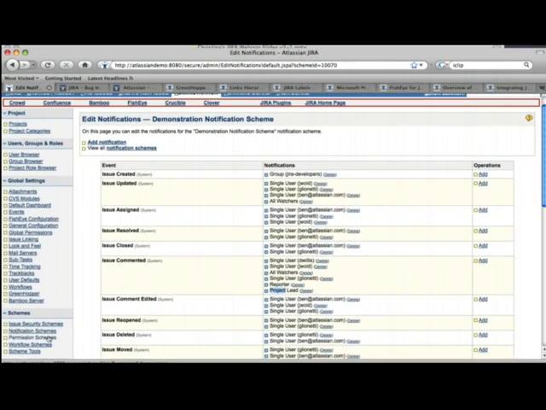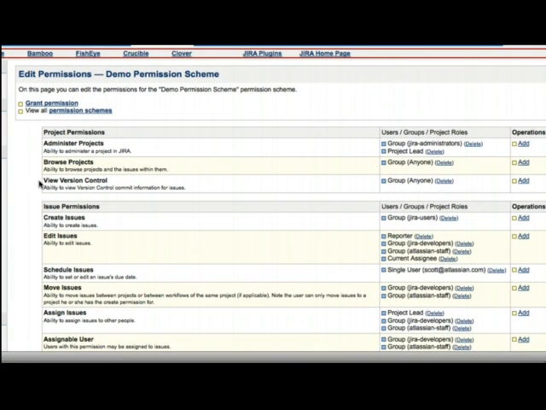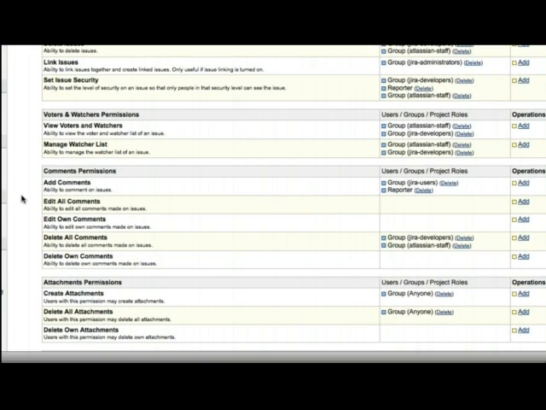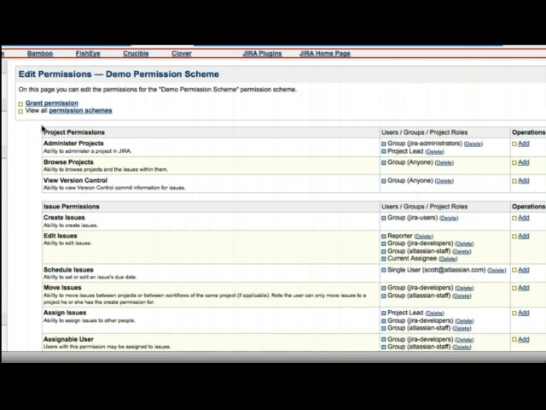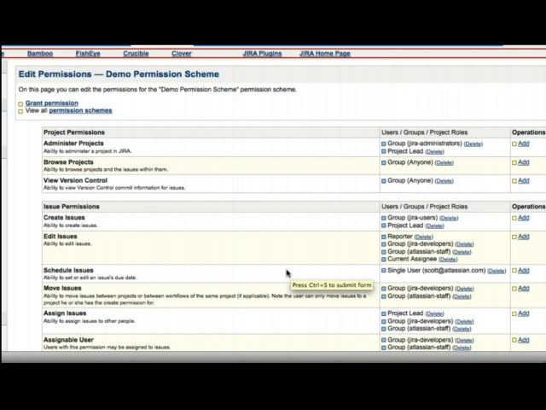And permission schemes work in a very similar way. So if we click on the demo permission scheme here, you can see that permissions get pretty granular. So we have project level permissions at the top, issue permissions for all of the operations that we just went over for the issues. You can also see voting and watching are separate permissions, as well as commenting, attachments, and time tracking, so any work logs. So let's say we want to grant permission, and we want to be sure to grant permission to create issues to the project lead. So now you can see under create issues that the project lead has been added.